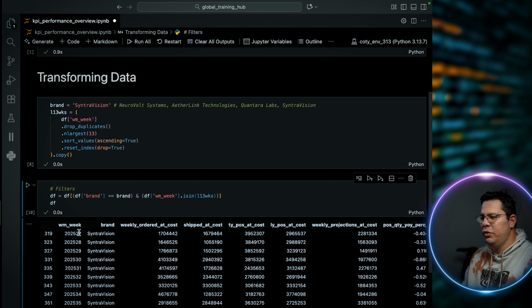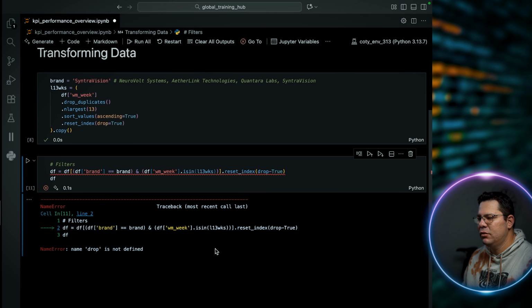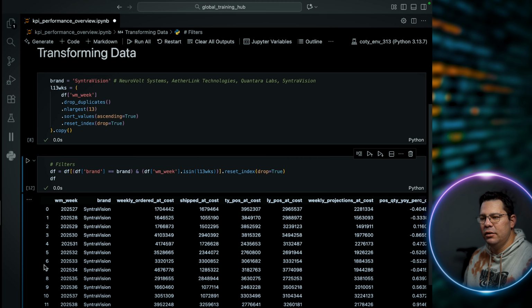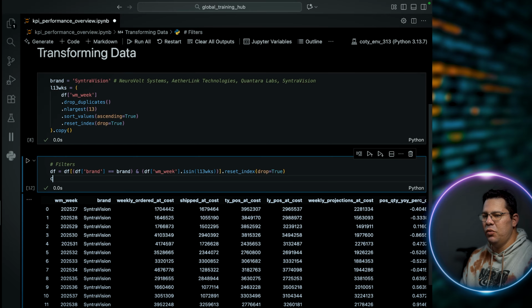See, starting week 27 all the way to week 39. We have 13 weeks there, but see the index 319, 323, 327, 331. So we want to reset the index, drop equal true. Got the first error, drop not defined. Yeah, it's equal, not another. And now we have 0, 1, 2, 3, 4, 5, 6, 7, 8, 9, 10. So that works perfectly for the data frame, but also for our comments.